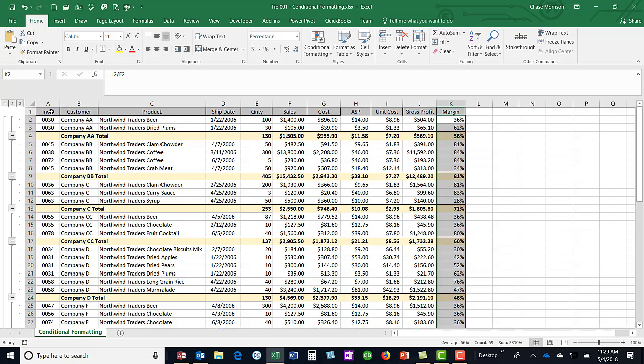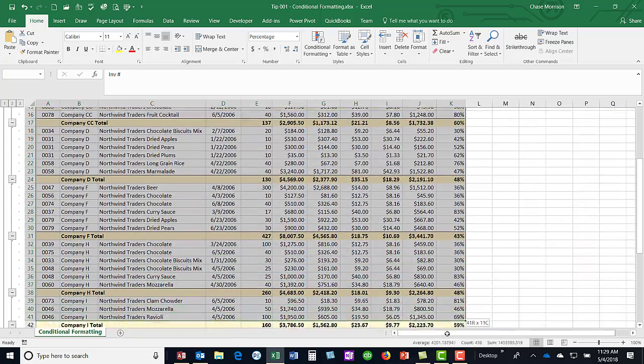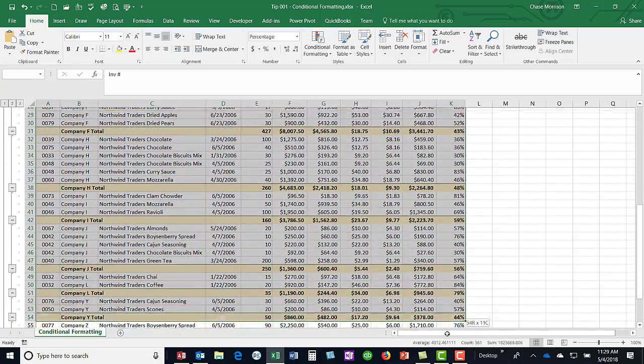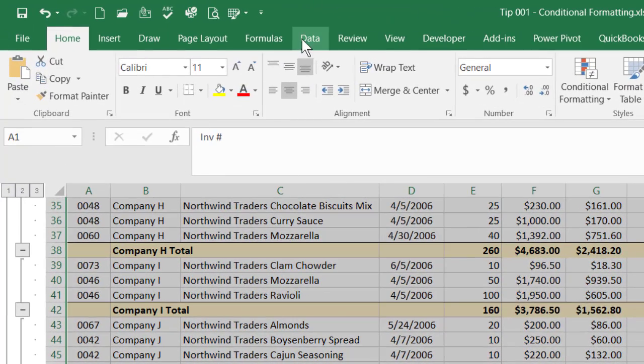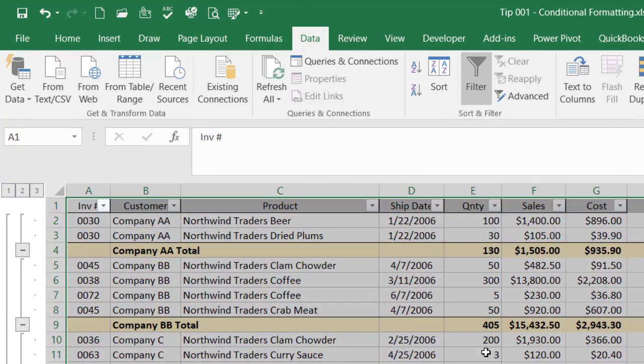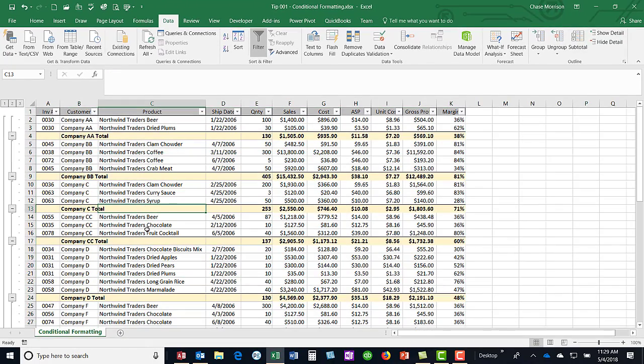So here's one little trick that makes this a little bit more valuable, and that is putting filtering on the subtotal reports. Here's what you can do. I'm going to go ahead and put a filter on it. So now you can start to ask some interesting questions. For example, you could look at how you're doing on clam chowder.